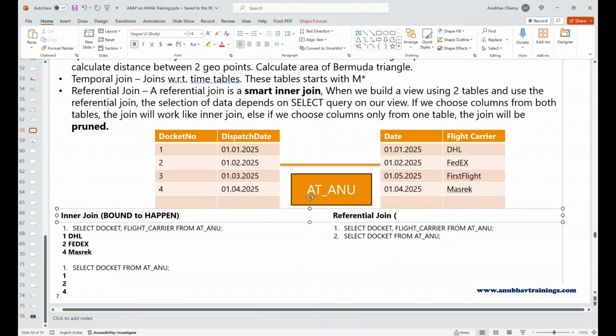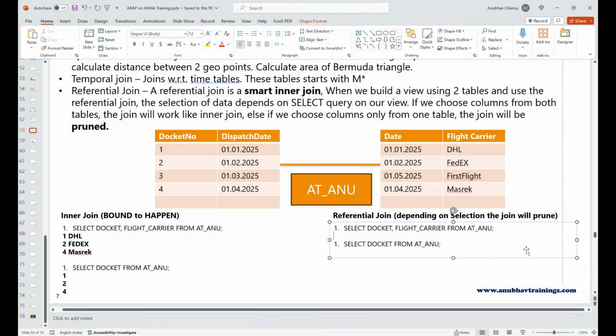This time, a special thing will happen. Depending on selection, the join will prune. So in case of the first use case here, what will happen? In this case, you are selecting data from both tables. Flight carrier is from the second table, docket number from the first table. In that case, the join will work like an inner join.